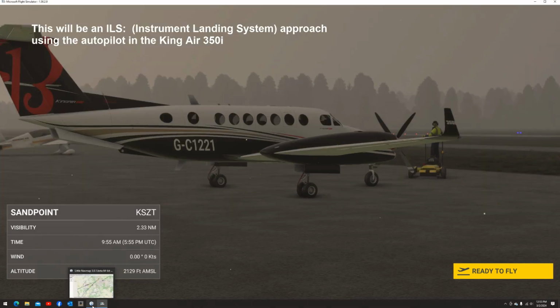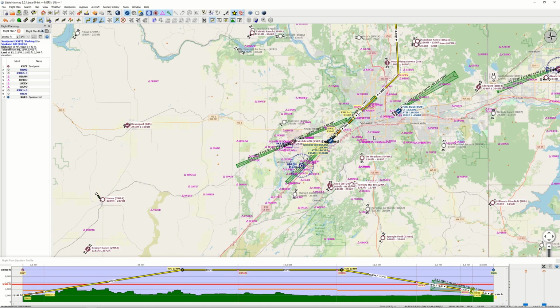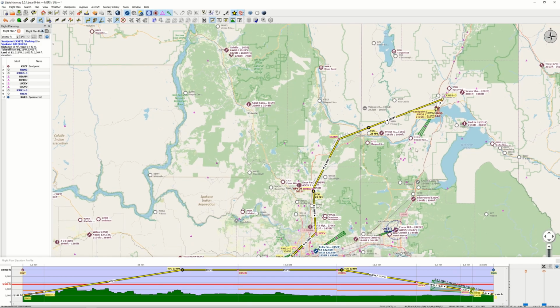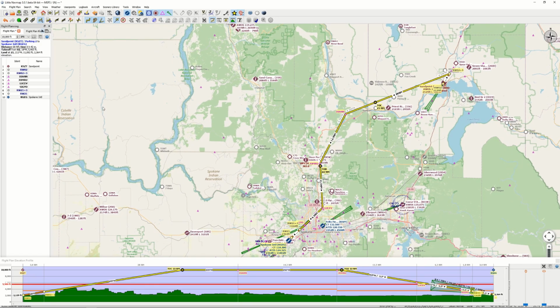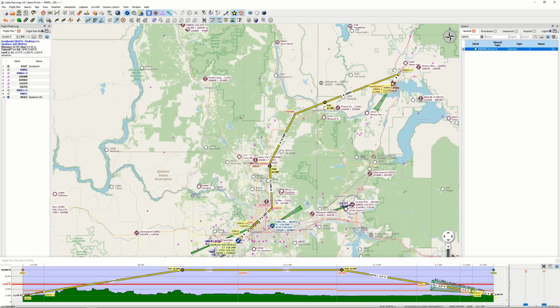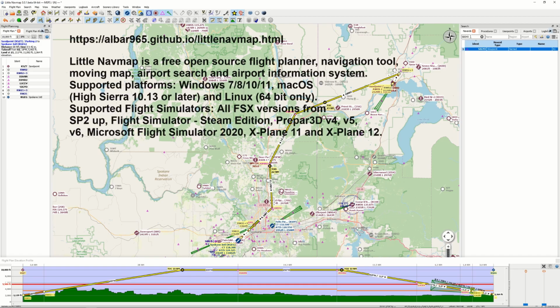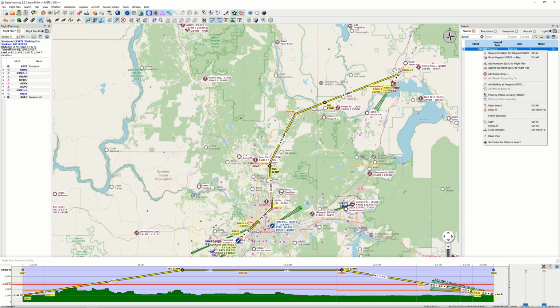also I duplicated that flight plan in Little Navmap. So basically what I did is I took the waypoints that were created in the world map by Microsoft Flight Sim and I just searched them. You can search by going to the search box and typing in a waypoint, and it'll show up, and you can just say add that waypoint to the flight plan.